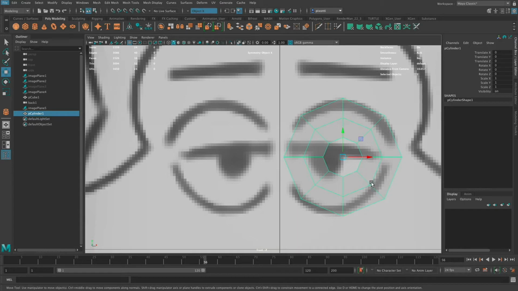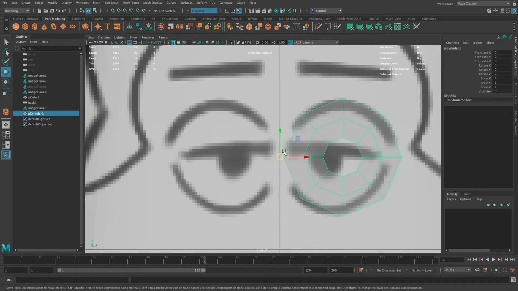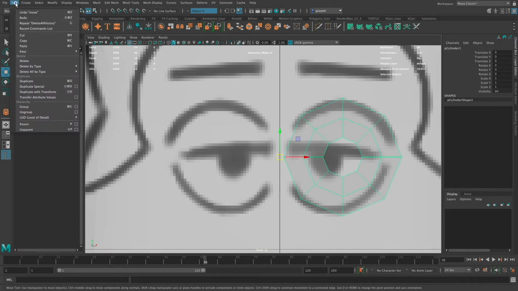Now I want to move this pivot point to the center, because I'm going to duplicate this side over to the other side, and I want to make sure it's duplicating from the center. So I'm going to hold down D and X and snap that right over to the center. Now I'm going to go over to edit.